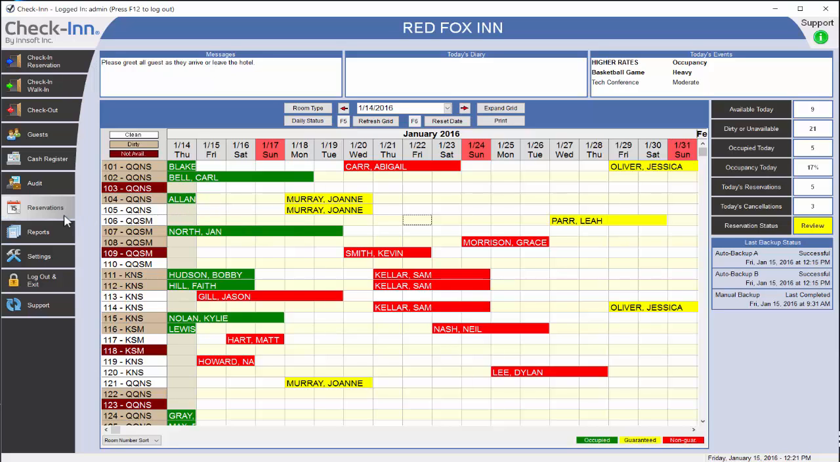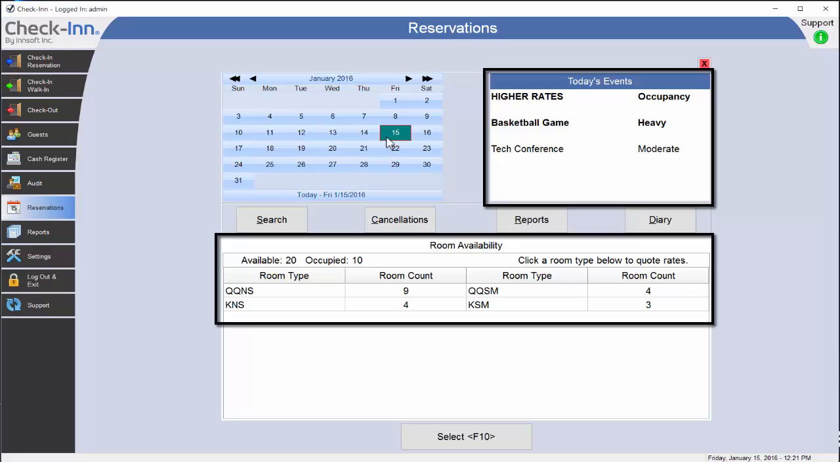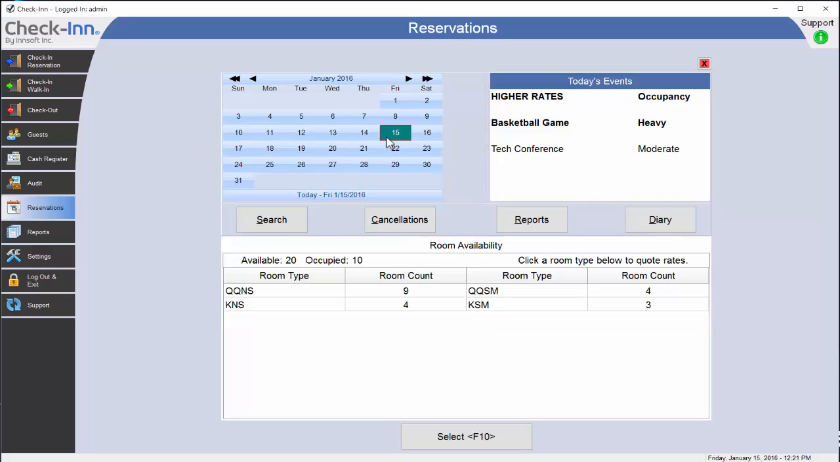Begin by clicking on Reservations. As you can see, the reservation calendar defaults to today's date. The events list, available, occupied, and room counts will reflect the day you have selected on the calendar. So as we select the date like so, you will see the events and counts adjusting. Since John Smith wanted a reservation for the 15th, we will go ahead and reselect the 15th by clicking on it once. Let's begin making our reservation now.